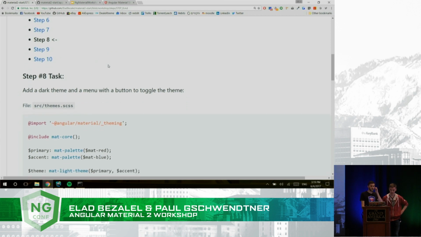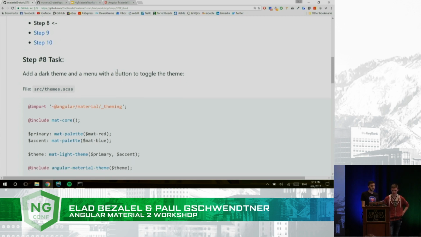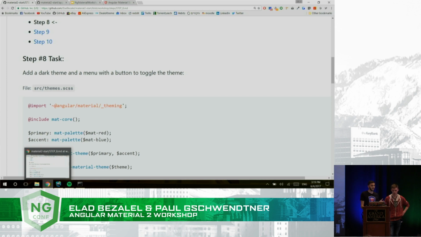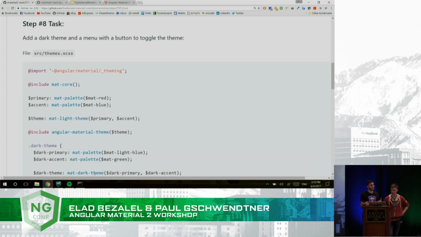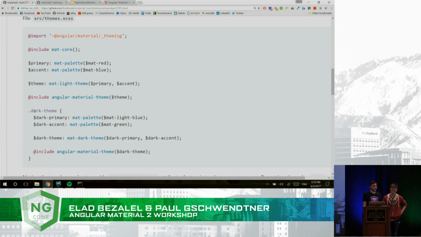So on step 10, what we're going to do is add another theme in our application. The cool thing about our theme system is that it works with classes, so you can generate a theme per area in your application. By that, I mean I can have a class called dark theme, and whenever I apply this class on an element, all the material components underneath it will be styled with this dark theme style. It's as simple as that.